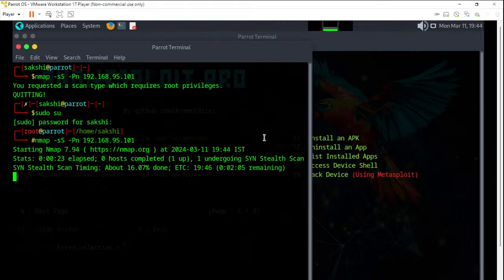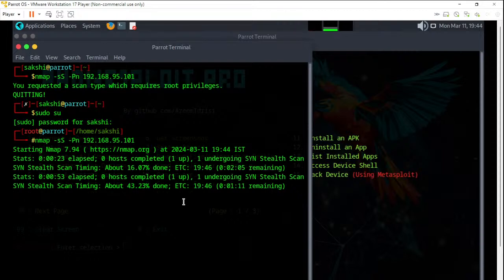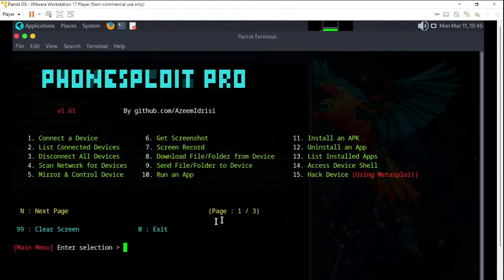Any one of you can simply write in the chat box why I have used these options in nmap, that is -sS and -Pn. So let it be, it's scanning.